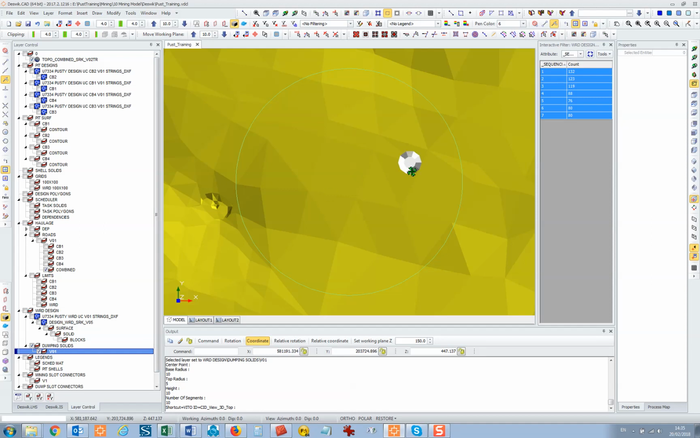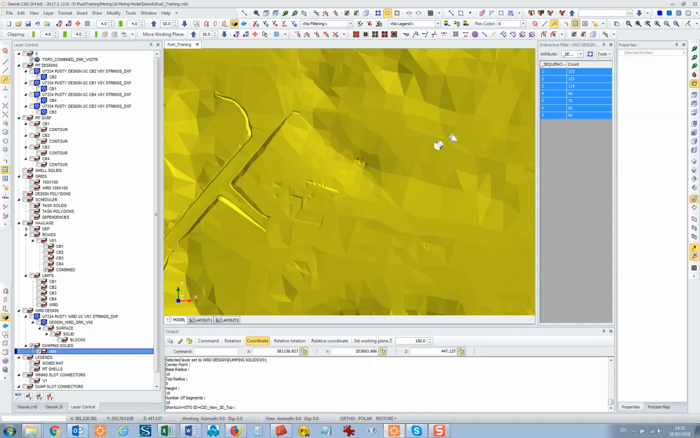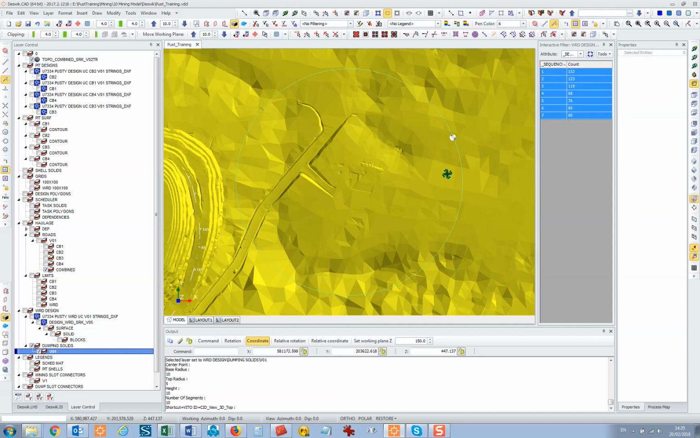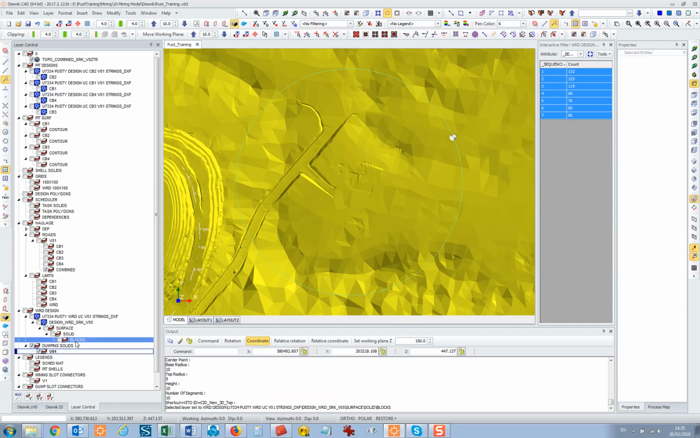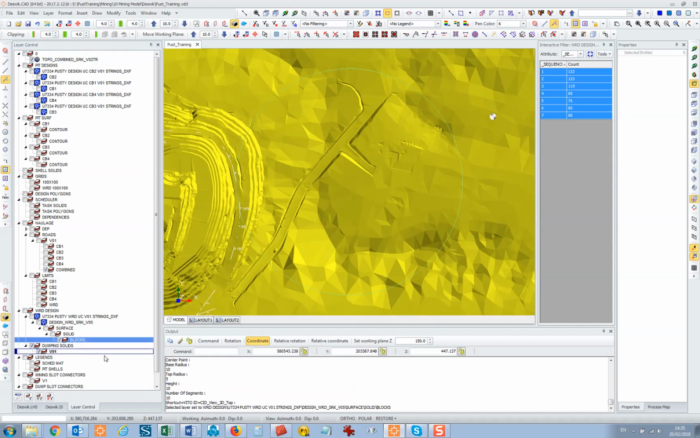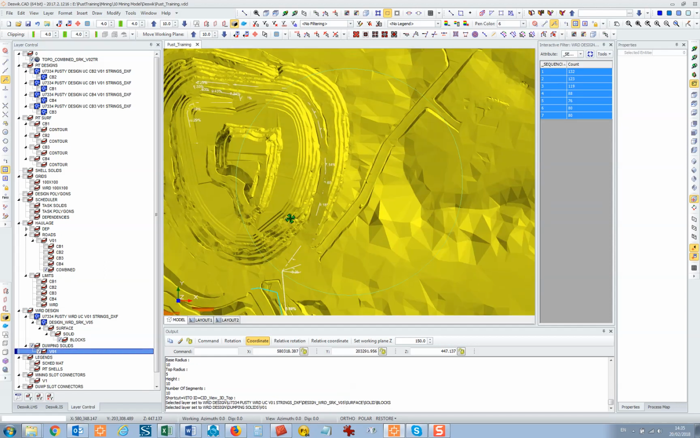But because you've created this new solid, really all of the dump solids need to be on the same layer. So you would need to put all of these waste dump blocks onto this dumping solids layer.